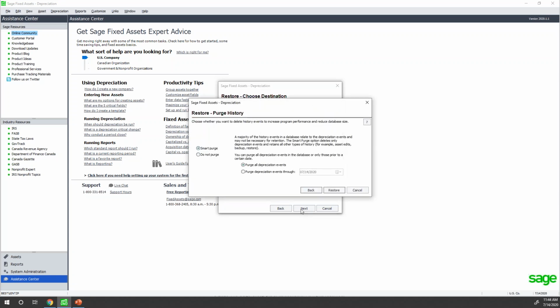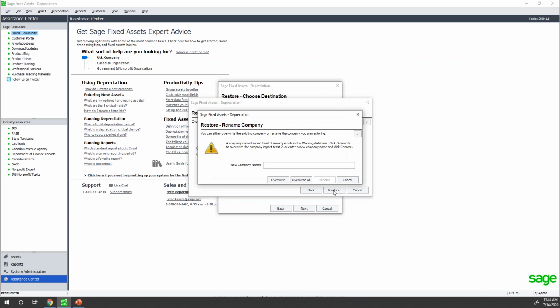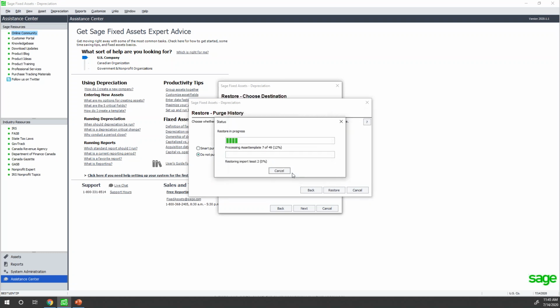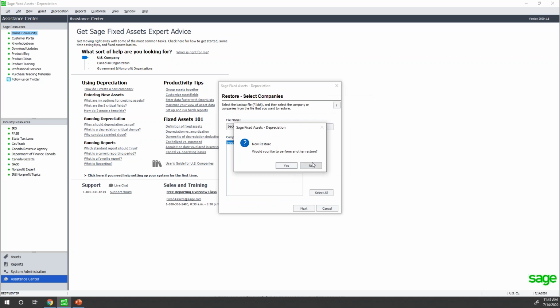I'm going to try to put it back in there with the same name, and it's going to object to that. So first of all, it says, what do you want to do with history? I don't want to purge any history. I just want to do the restore. So it says, okay, but you have that name in there already. So I'm going to say this is test number 3, just to get a different name here. And I'll rename that, and it will go ahead and allow me to import that company back into that same database that the company was already in.